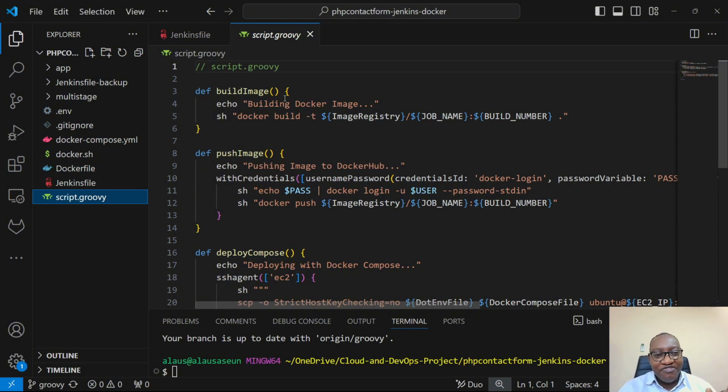Okay, so I have def. The def here in Jenkins basically means you want to define a function, which you can call later. So here I have def buildImage. If you look at what you have here, it is not different from what we had in the Jenkins pipeline before.